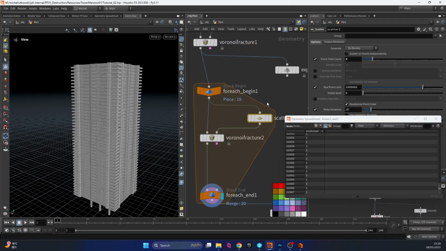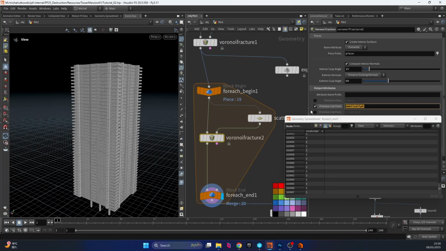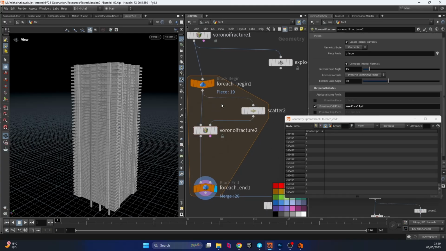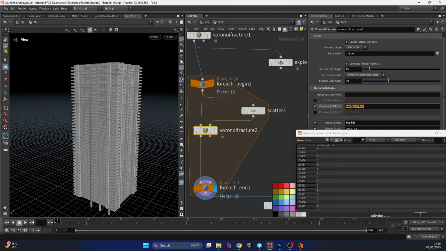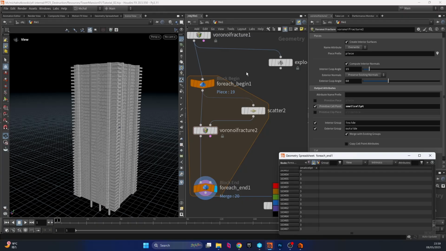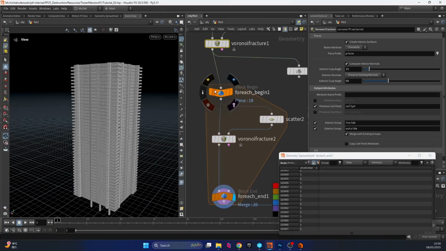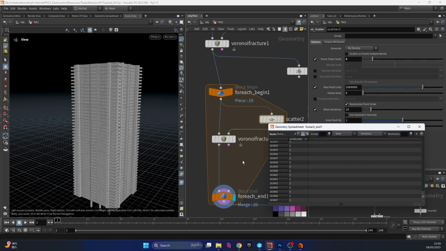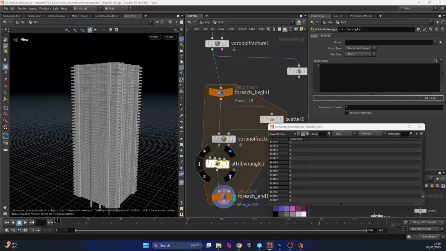The reason for that is for every iteration we are creating this small cell PT. However, the Voronoi fracture node does not know about other iterations. That's why this number gets reset in every iteration, and all the pieces for every first, second, third, and fourth piece get the same ID here. In order to prevent that, we'll create an attribute wrangle node and override the small cell PT with our own logic.